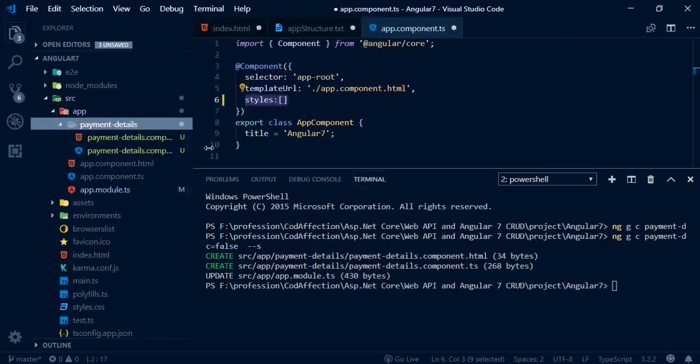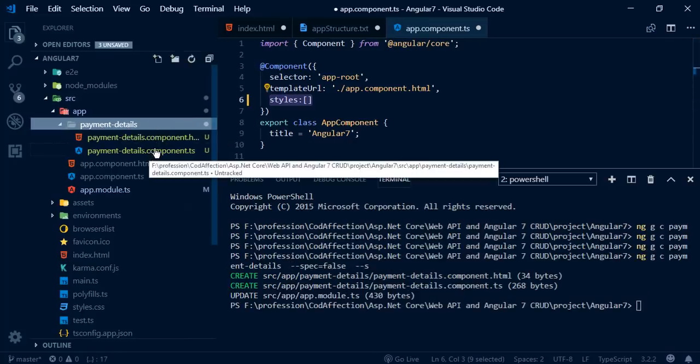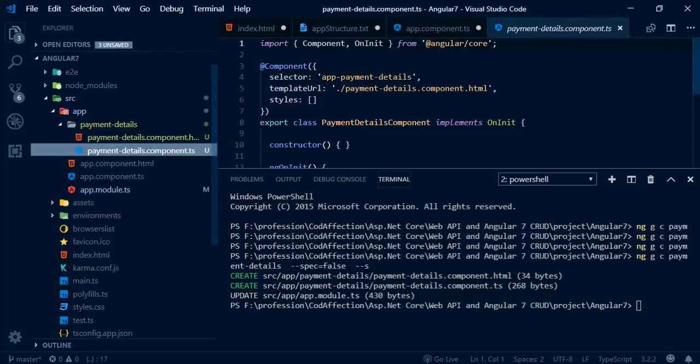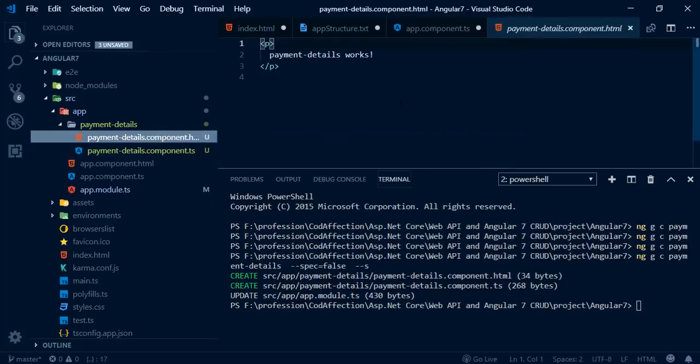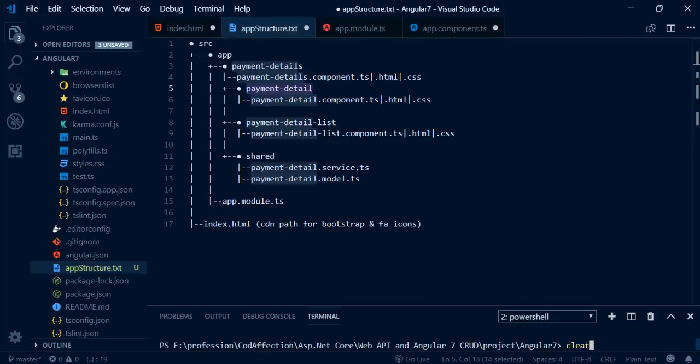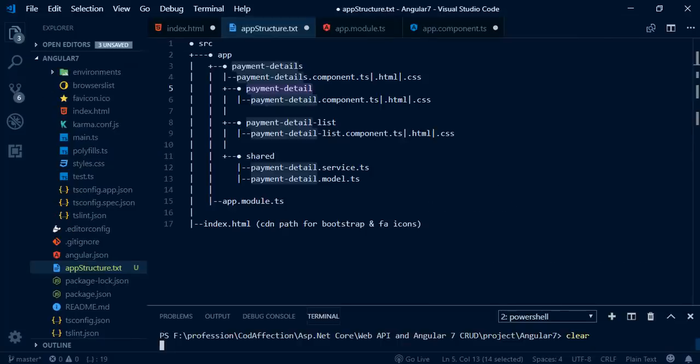So here is the corresponding folder payment details, and here we have the TypeScript file. Inside that we have the inline styles array, and here we have the required HTML file. We have skipped the creation of the spec file and creation of the separate style sheet also. Now let me clear this terminal. For that, you can use this command, clear.